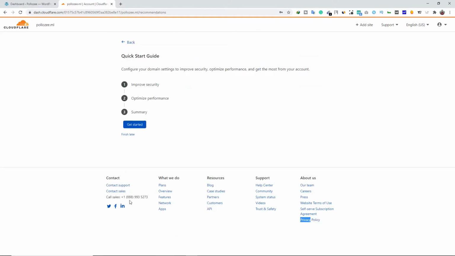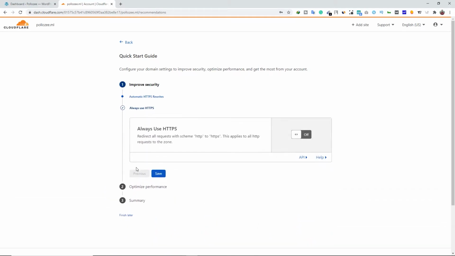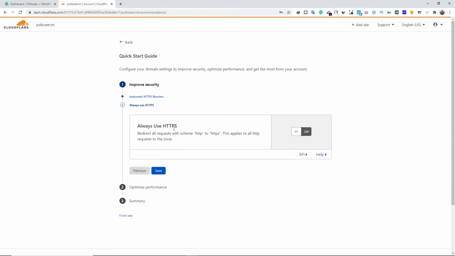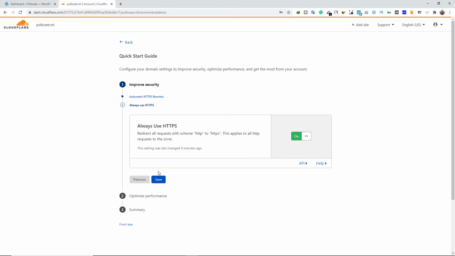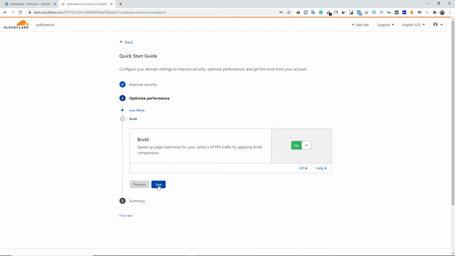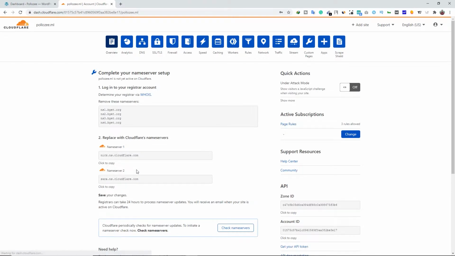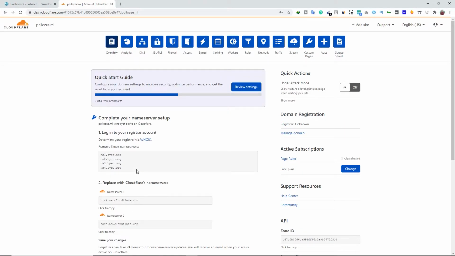And let's go ahead and click on get started. Now click on save. Always use HTTPS. Let's go ahead, turn it on and click on save. And then click on save. Click on save once again. And finally click on finish. Alright guys, now we are done here. Let's refresh the page.